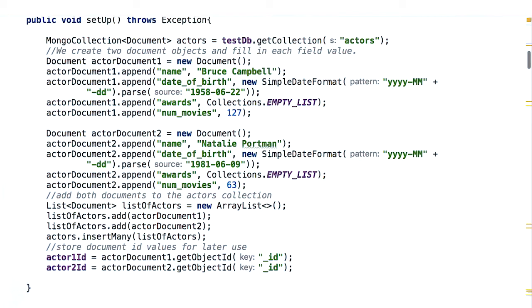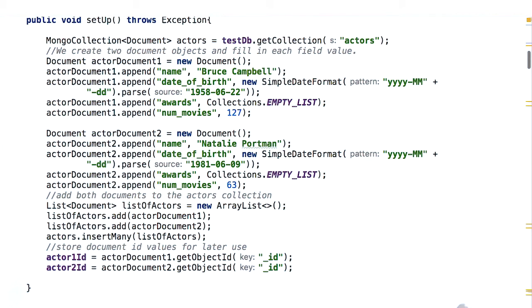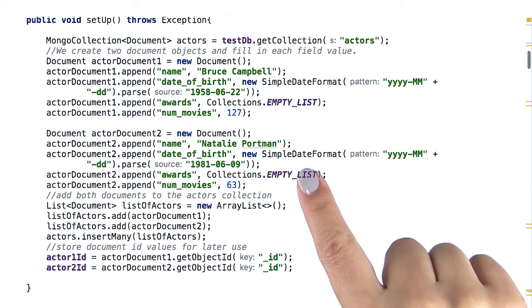In this lesson, we're going to discuss the options available to us when reading and parsing through a document using the Java driver. We will contrast these varying approaches to find the one that suits us best. For the purposes of this lesson, we will create an actors collection that contains documents corresponding to each actor.